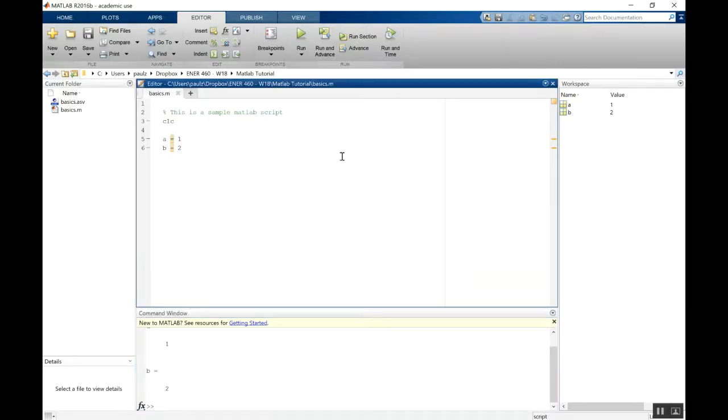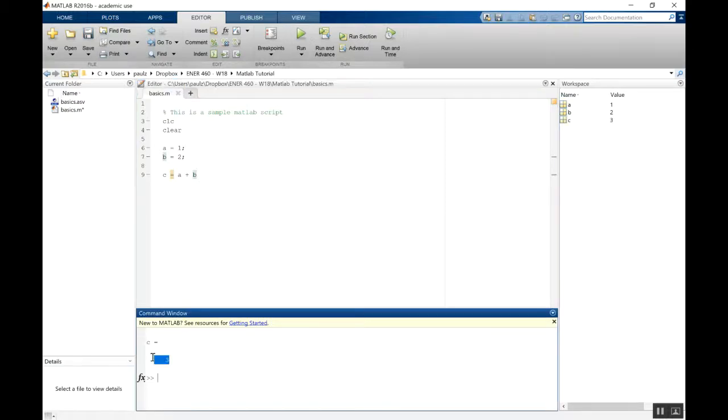It's good practice. As well, you can write clear, and what this does is it clears the memory in your workspace. Okay. So I like to have these two statements at the beginning of each of my scripts, but it's not necessary. So we have created two variables, a and b, and let's see if we can perform some arithmetic with this. So why don't we say c is equal to a plus b? And we're not going to suppress the output because I'm not interested in a and b, I'm really interested in c. So we're going to get c out here, which is equal to 3.